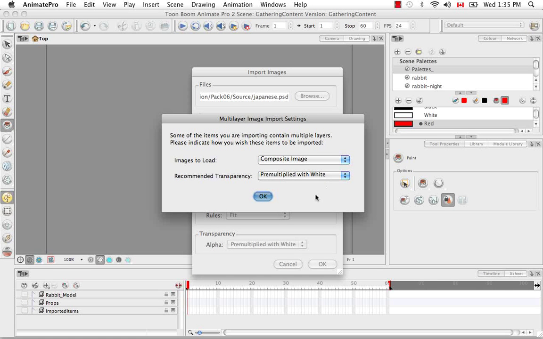And what this is asking me is if I want to load the images as a flattened image, which is what composite image means, or all layer images, which means all those layers that were separated in Photoshop into groups will remain as separate layers. So that's what I'm going to select. And you also have the recommended transparency, which is straight, and you have the same four options that you have in the regular Import Images dialog box under the transparency section. So I'm going to say OK.